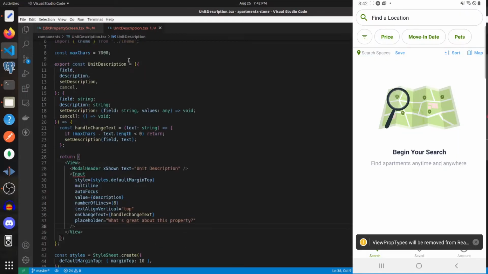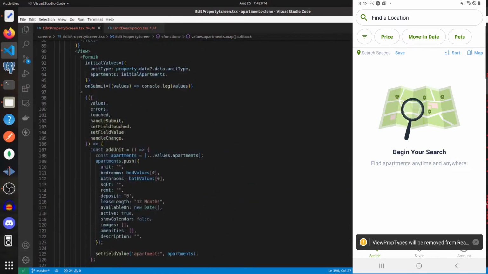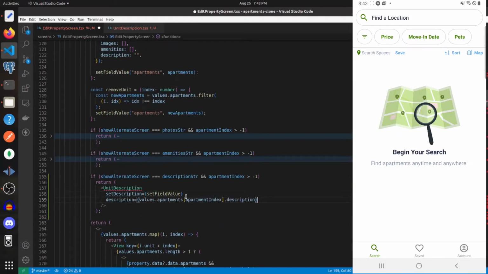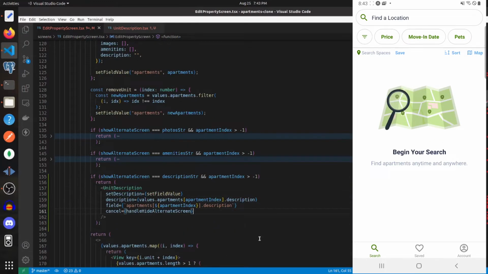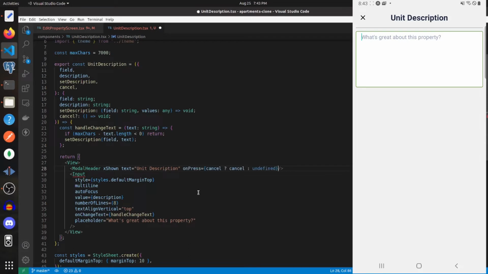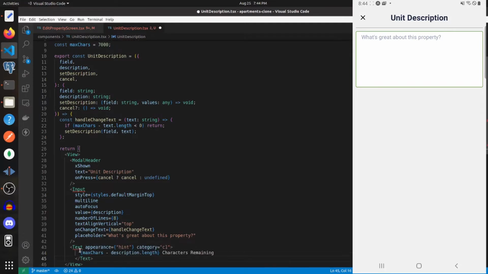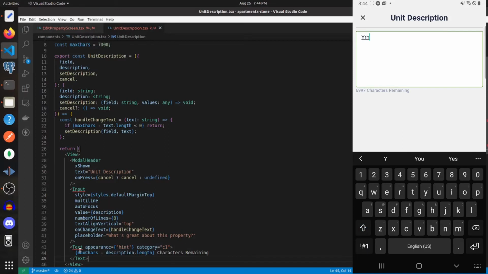And at this point, let's go and pass in these props into our component. So here we will just add in those props. And let's go back to the unit description. We'll add in that onPress logic to our modal header. And underneath our input, we will signify to the user how many characters they have left. So when they type into it, they will see how many they have left.